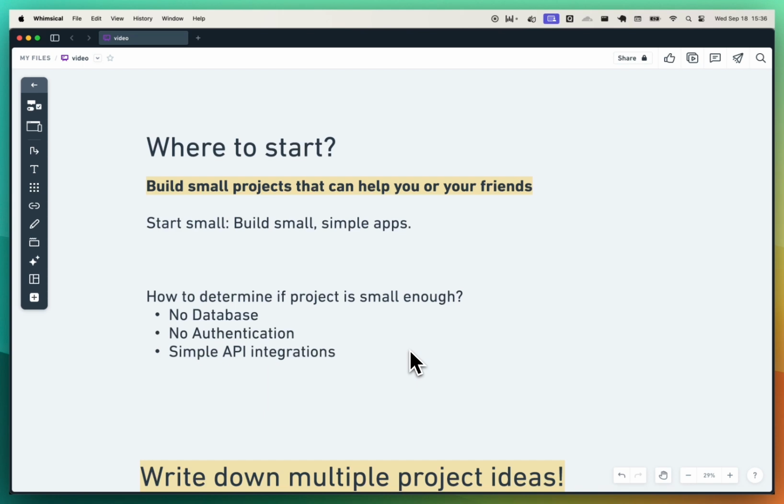How to determine that a project is small enough? For the very first project, I would suggest to not have a database. So nothing should get stored during the process in a separate server. Everything happens on device, and everything's stored there. I would also suggest to have no authentication, so anyone can access the project or app, and the maximum you can do is some API integrations with AI generative APIs that can generate you an AI image or text or something like that.